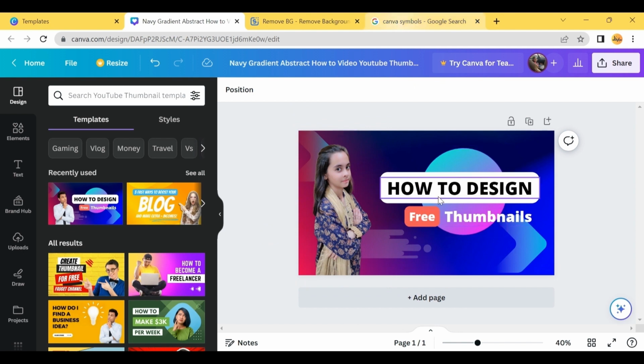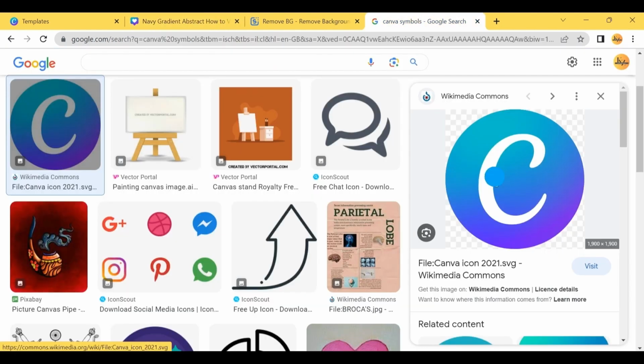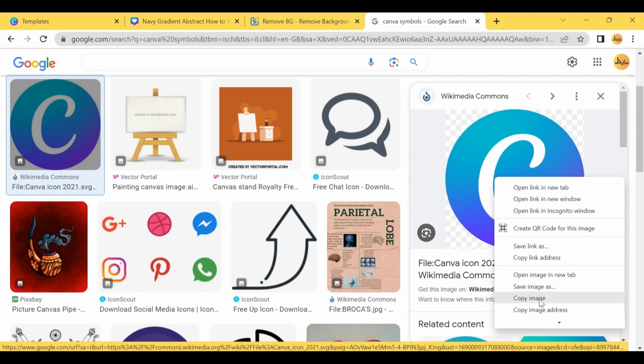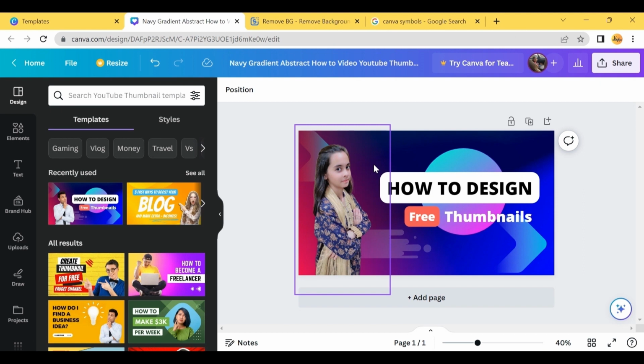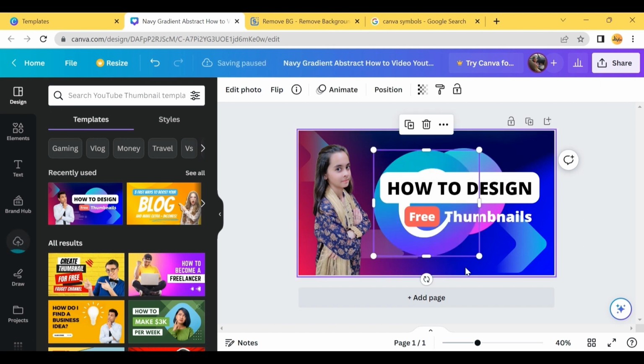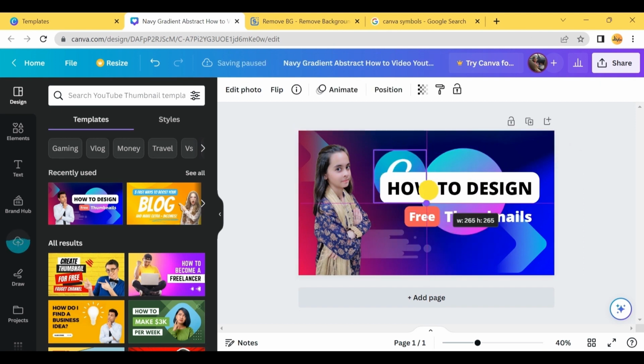Now because I'm designing thumbnails on Canva, I will also add a symbol of Canva. Copy image and I'll paste it here. Now I have the logo of Canva. I'll put it.